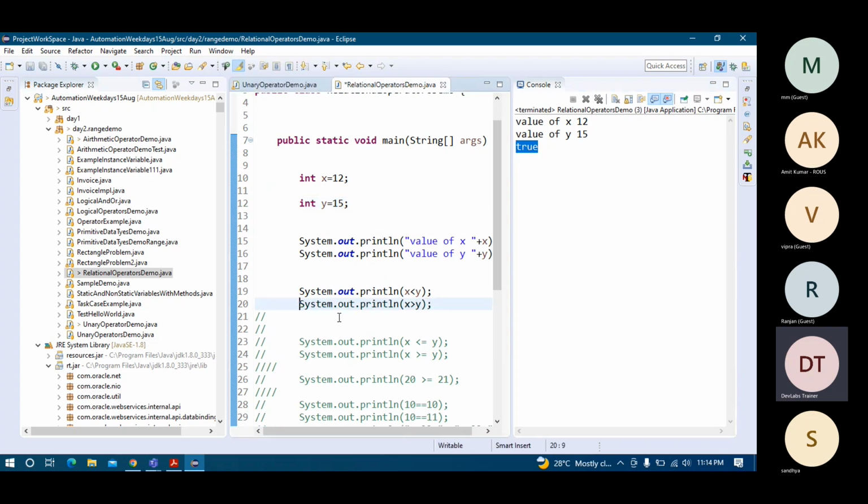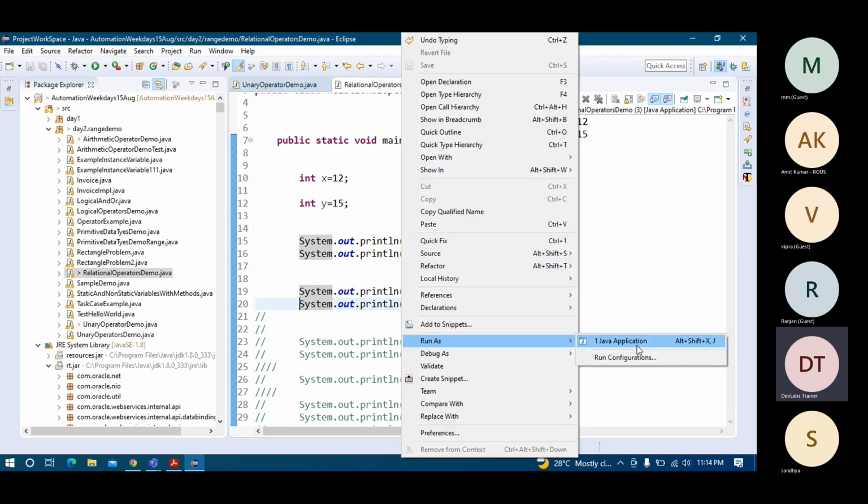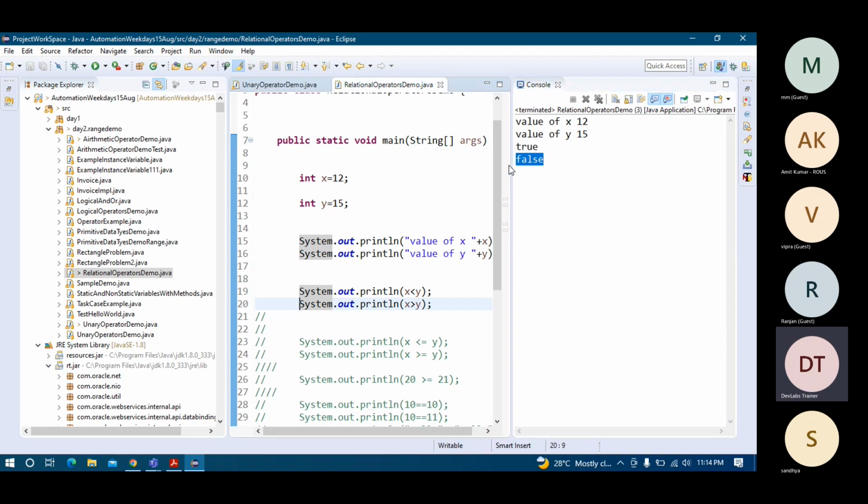Now second result. I'm saying that x is greater than y. So in the second result, it means 12 is greater than 15, which is a false statement. So if I execute this, it will show you false. You see here, I'm getting the false.